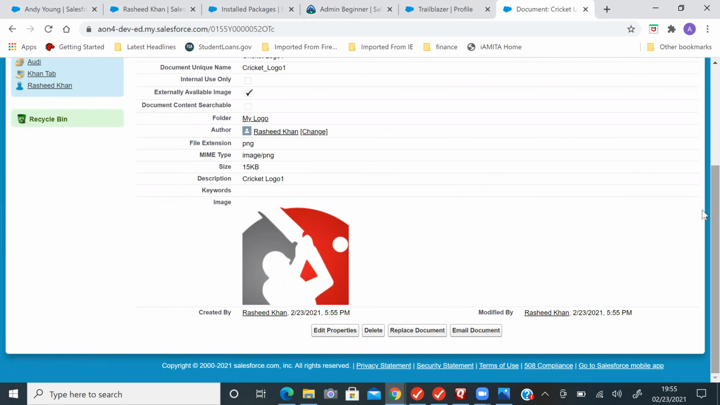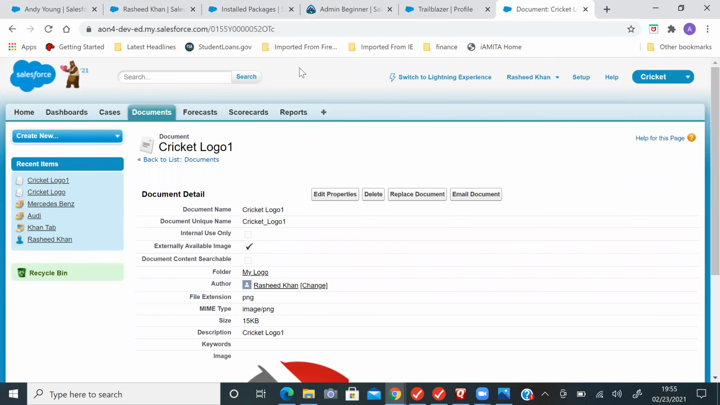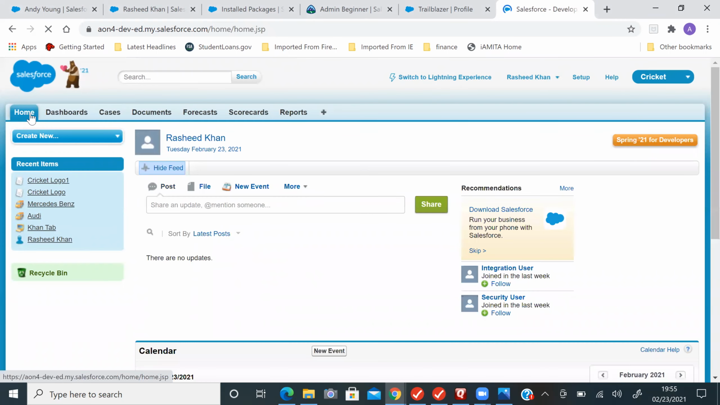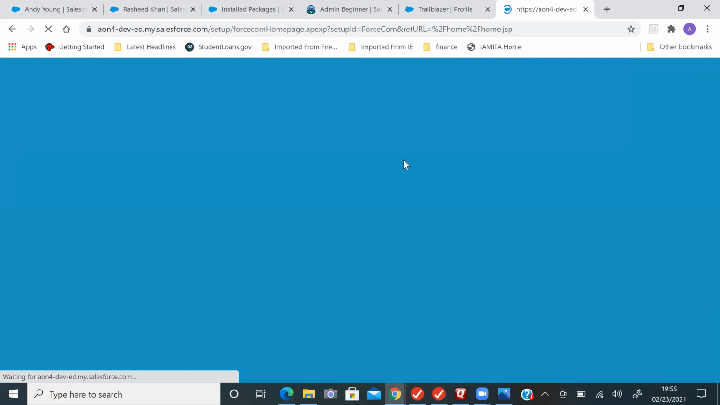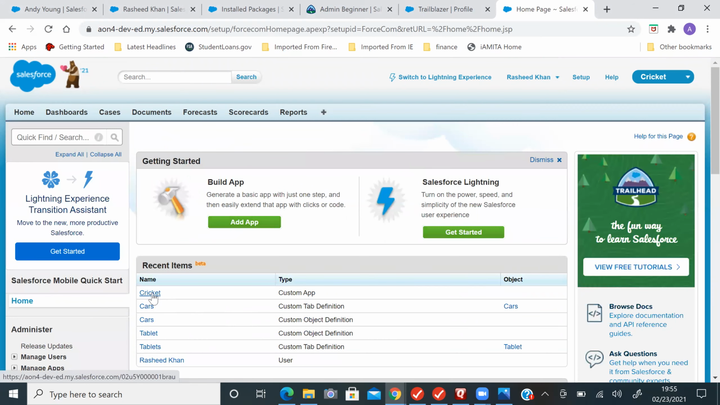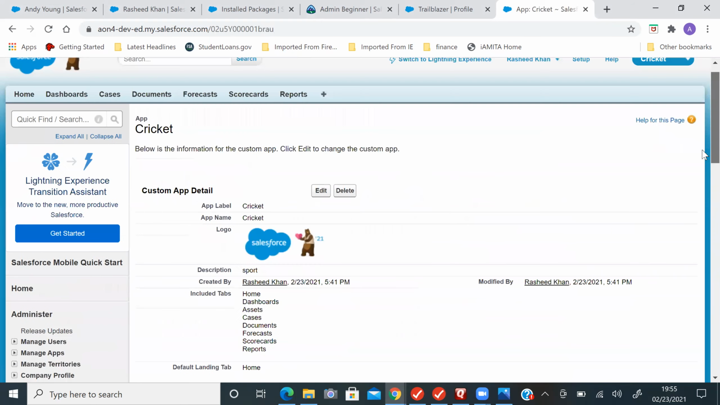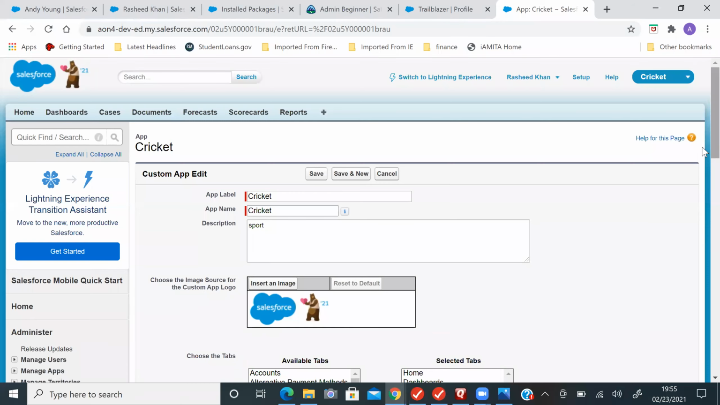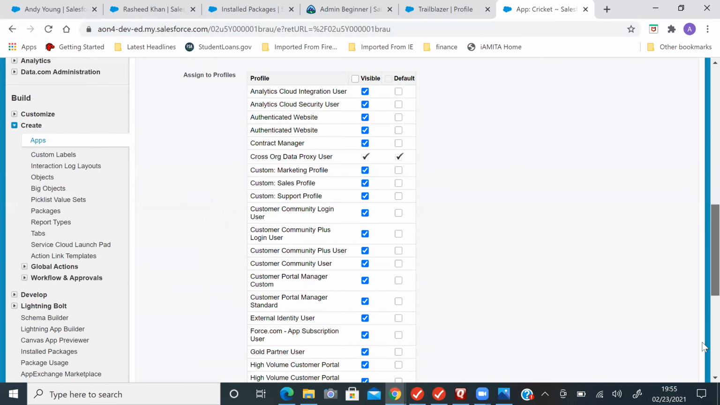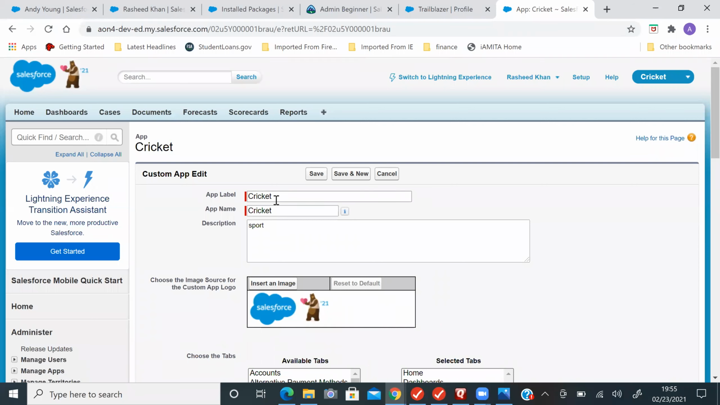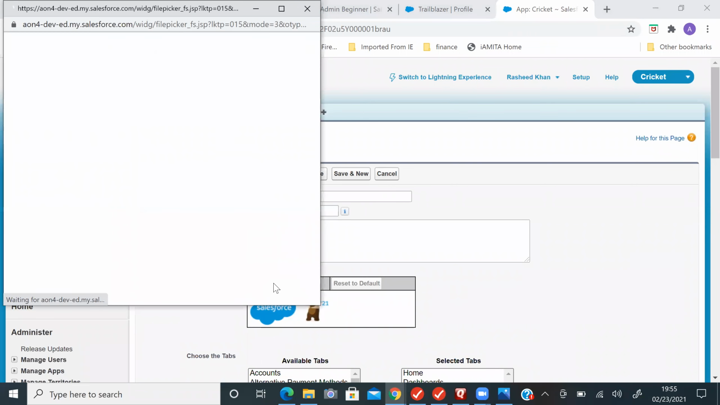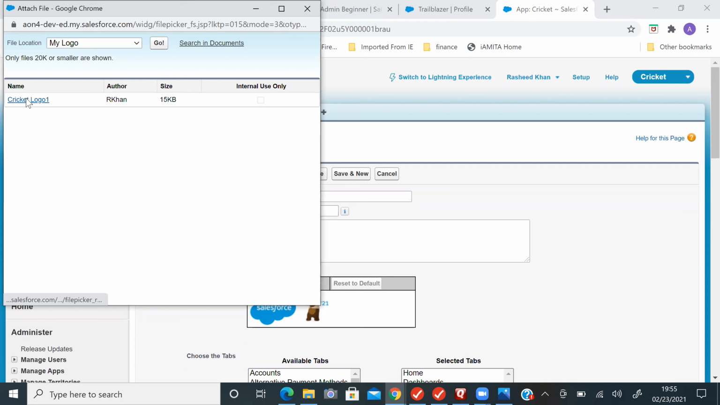Now you need to go to your application. My application. Now you can see that your Salesforce logo is available, right? In your Cricut application, when you change it, it will be turned into your custom application logo. You need to click on edit. Go up. Insert an image here. Yes, insert an image. Perfect. Now it is available, right?